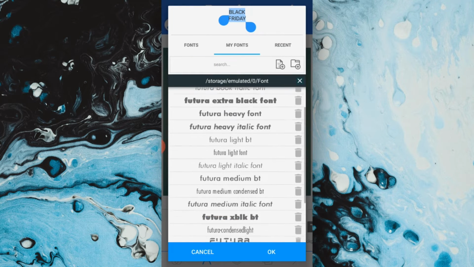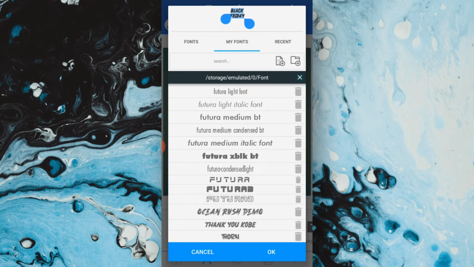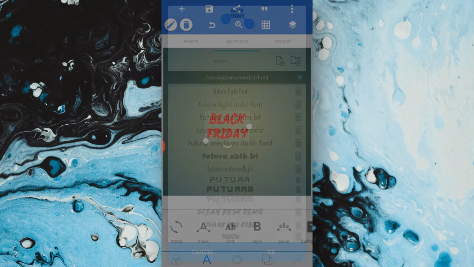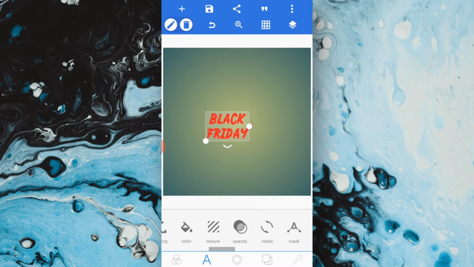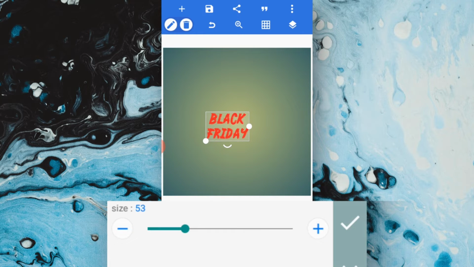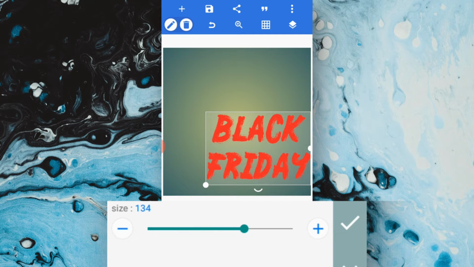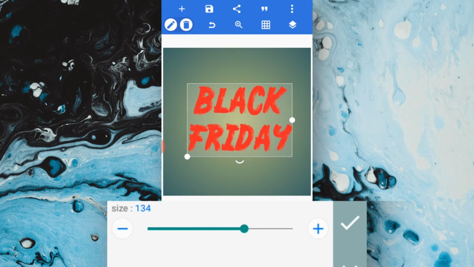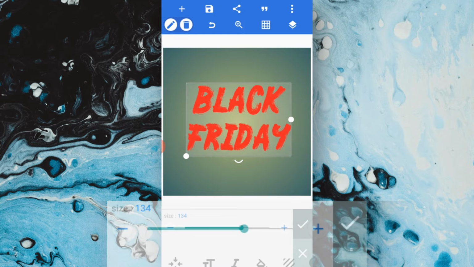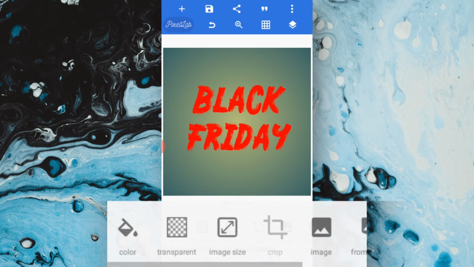This time we will use a font called Thank You Kobe. This font is free to use, download in the description. Hit OK and change the size of the text to make it bigger. Change the background to transparent.